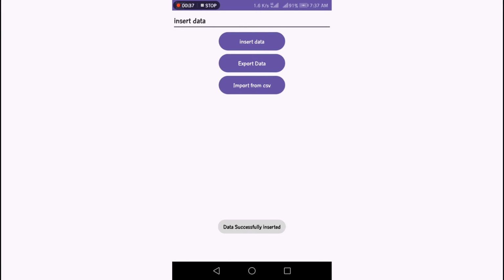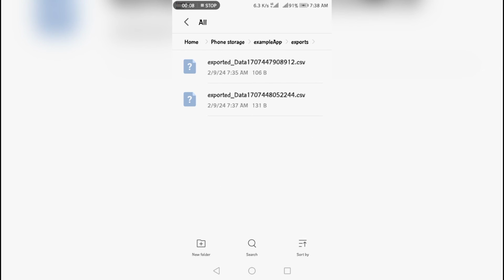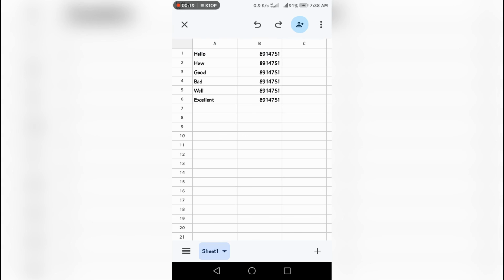After everything is set, connect your device. If it is virtual or physical, no problem. Connect your device and check the application on that. I have a CSV file in my internal storage. I will import that into my application, and then I will click export data to see whether it is working or not.